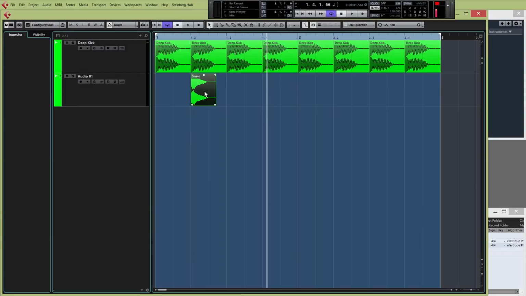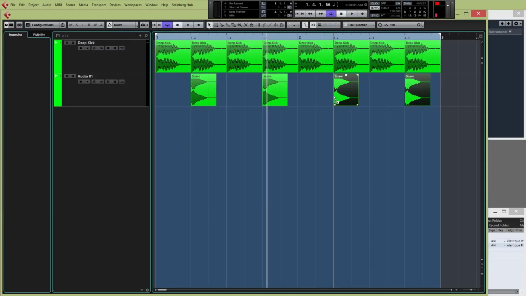Now in a 4/4 time signature, a typical modern dance track, the snare will probably go on beat 2 and beat 4. So let's just Alt and copy that across, hold down Alt, click and drag to beat 2 and 4 again on the second bar, and let's just see what that sounds like. Okay, we're getting there.